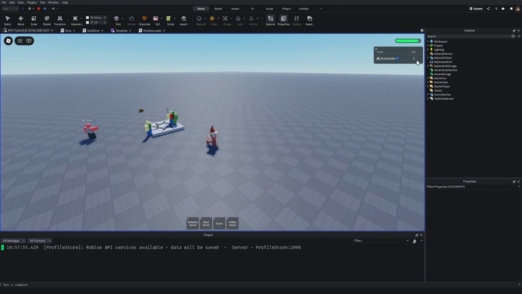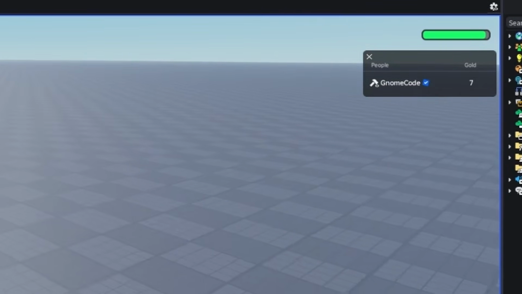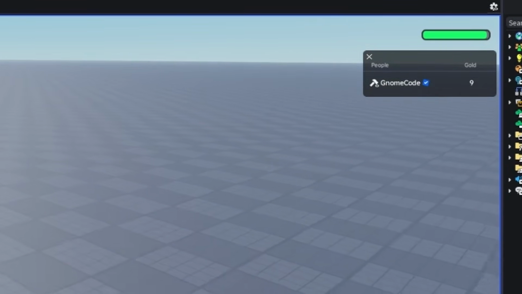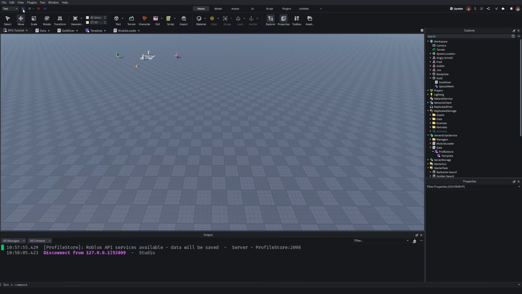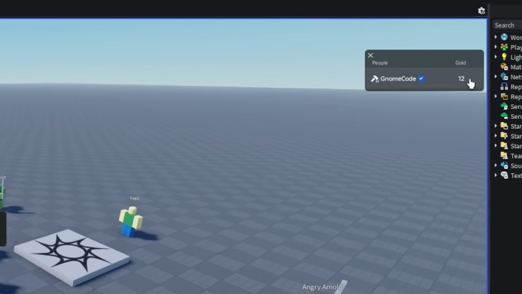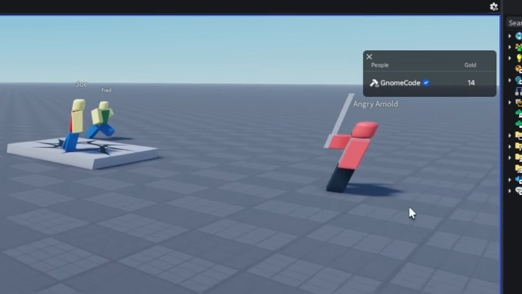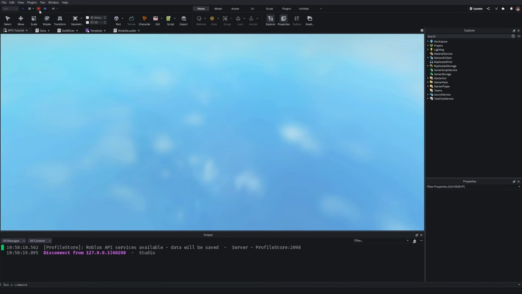And we should see we've got our gold counter and it's going up. And if we wait until it goes up to, say, 10, and then we leave the game, that should hopefully save. And if we come and rejoin, we should now have, look, we've got 10 and it's already ticking up to 15 gold. Pretty cool. So we know that our data store is working.